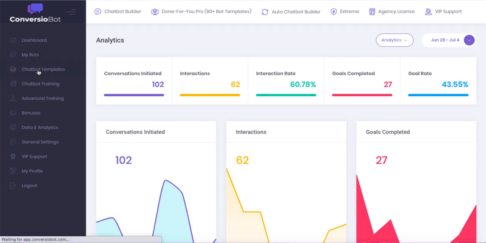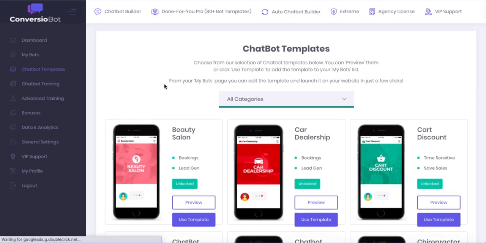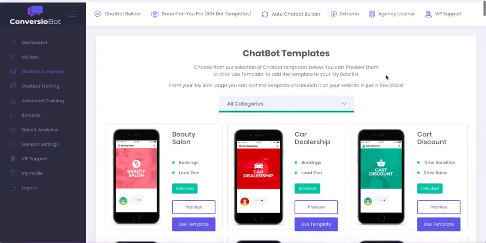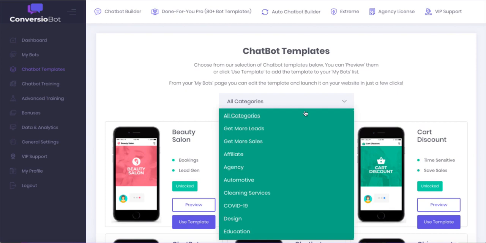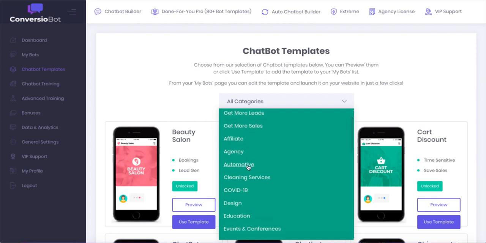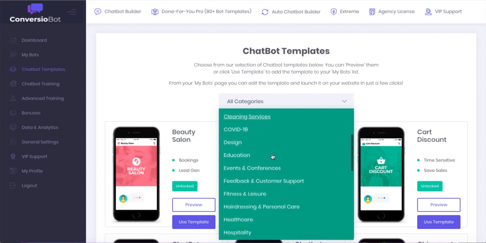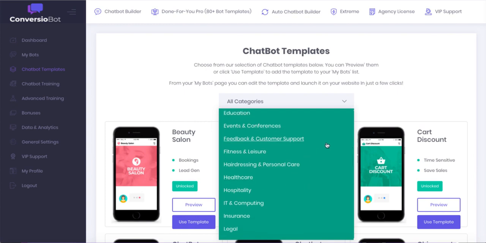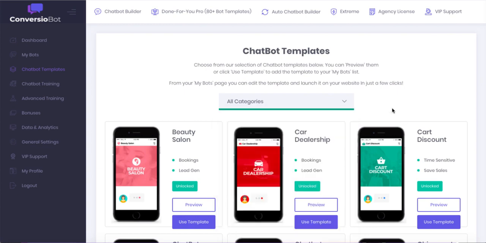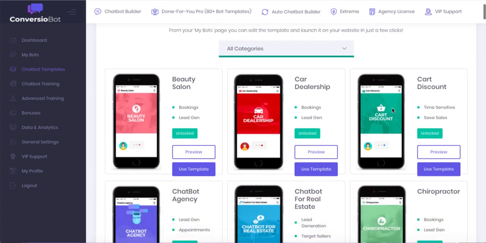Now the chatbot templates, these are actually the templates that you'll get on the front end. So you'll get about 10 on the front end offer. Now you can get these in various different types of categories. So you can get chatbots that are for collecting leads, getting more sales, more affiliate type chatbots, automotive, cleaning services. There's a COVID-19, that's a sign of the times at the moment during this review. Design, education, events and conferences. And these are tailored to those particular types of organizations. And all you need to do on these ones, which is why this is so cool, is go in and just change a few details.